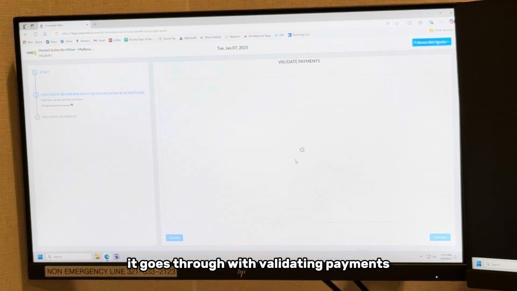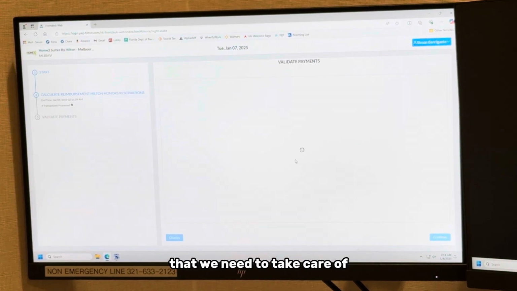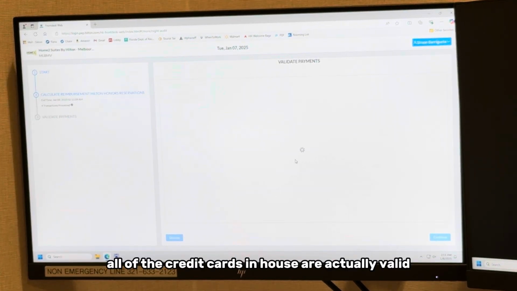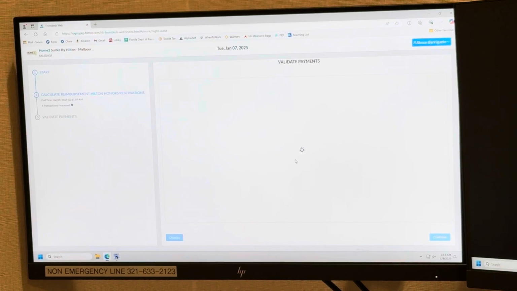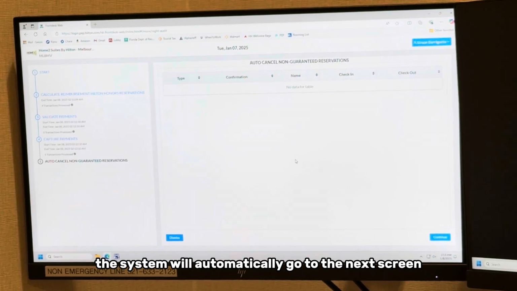With validating payments, the system is just making sure that no reservations in-house have a balance that we need to take care of, and that all of the credit cards in-house are actually valid. Alright, so after all of the capture payments has been finished, the system will automatically go to the next screen, which is auto-cancel non-guaranteed reservations.